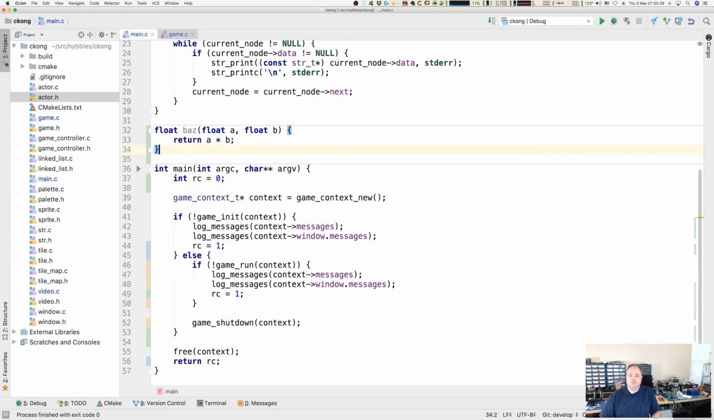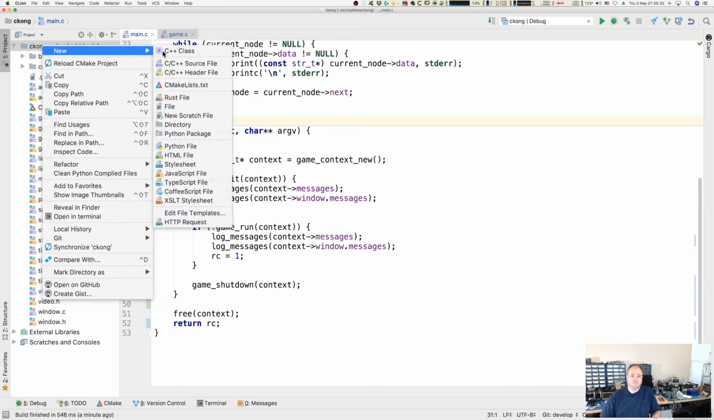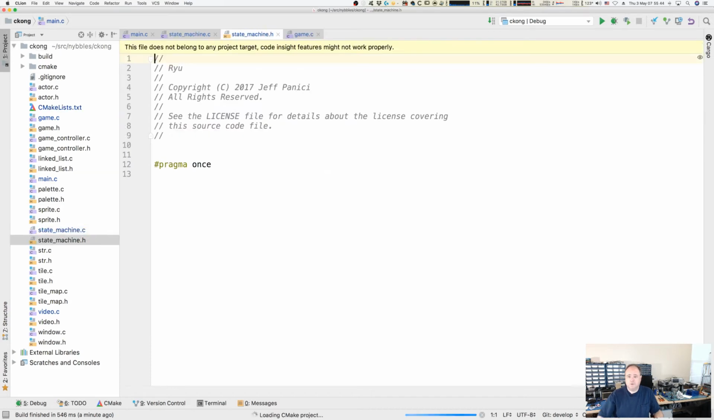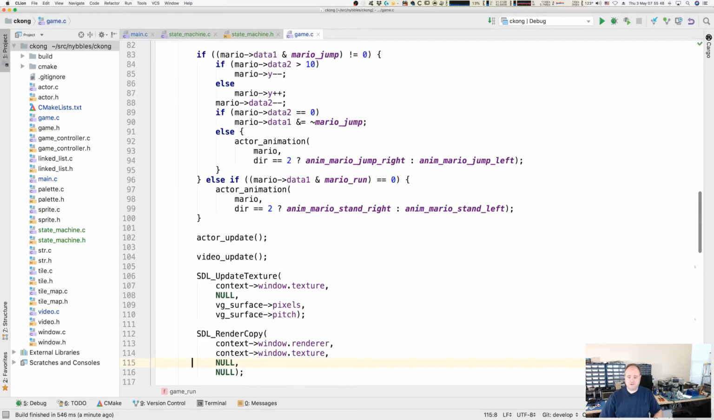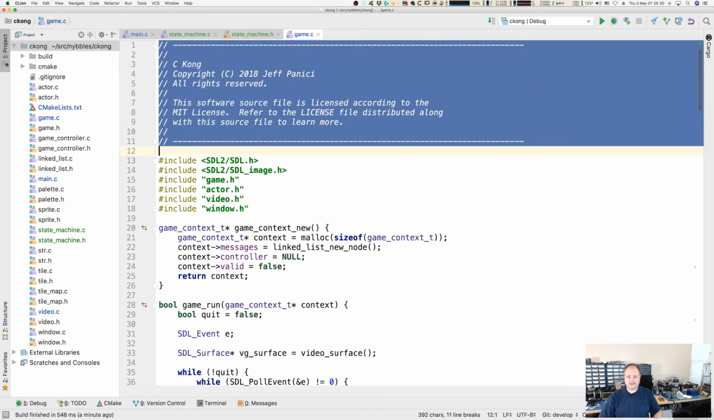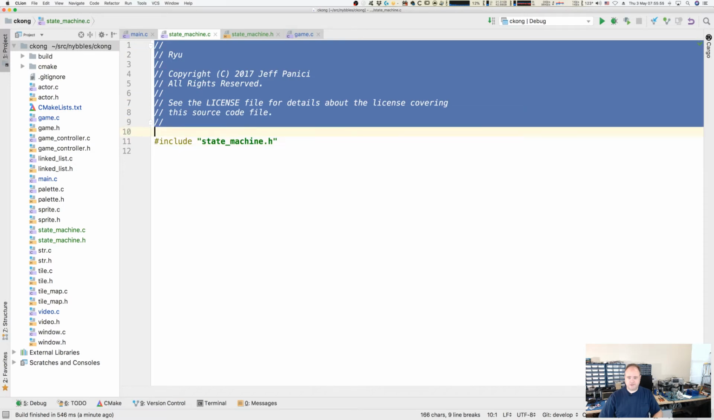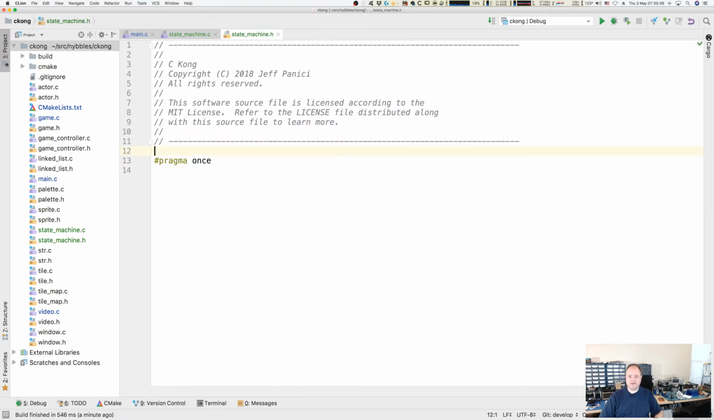Now, let's actually do some cool stuff with it. So let's call this state machine. Not the reu header. I really should spend the time to configure CLion to contextually generate the right headers, but I just don't spend the time to do it.